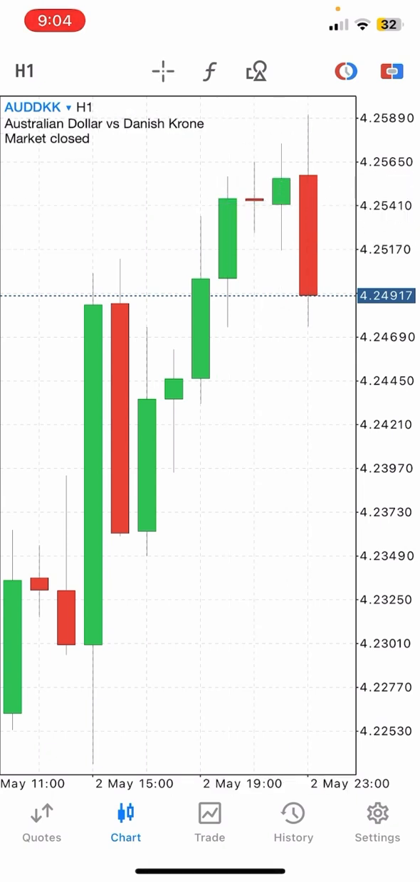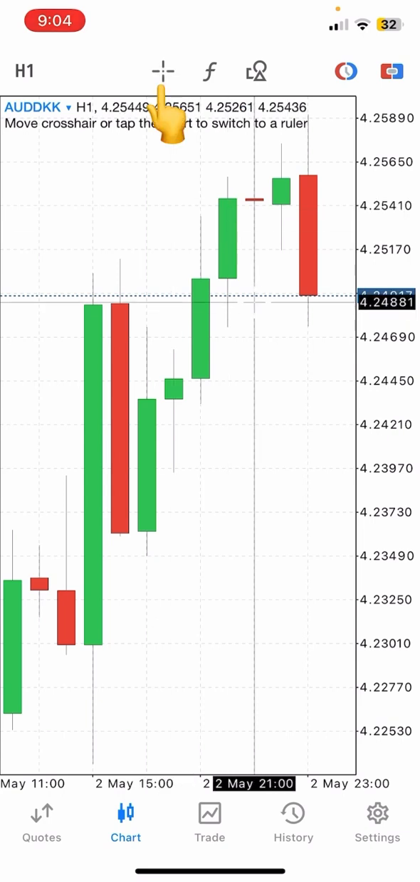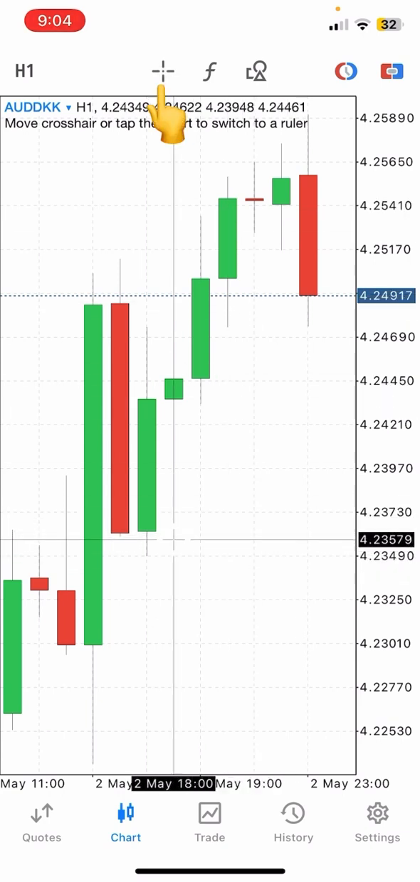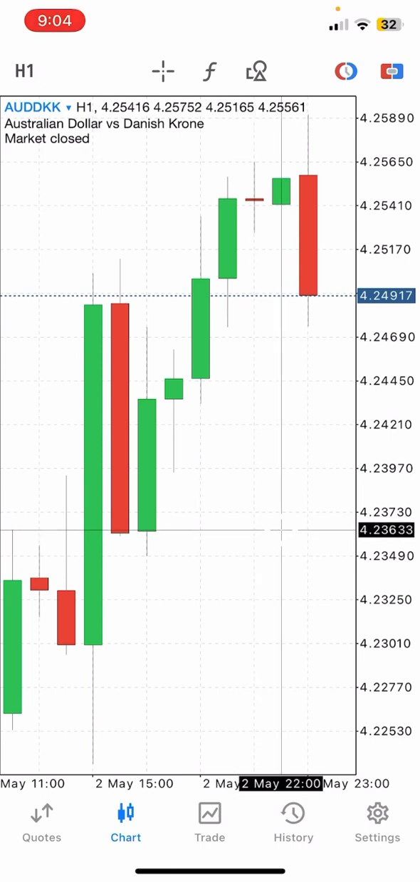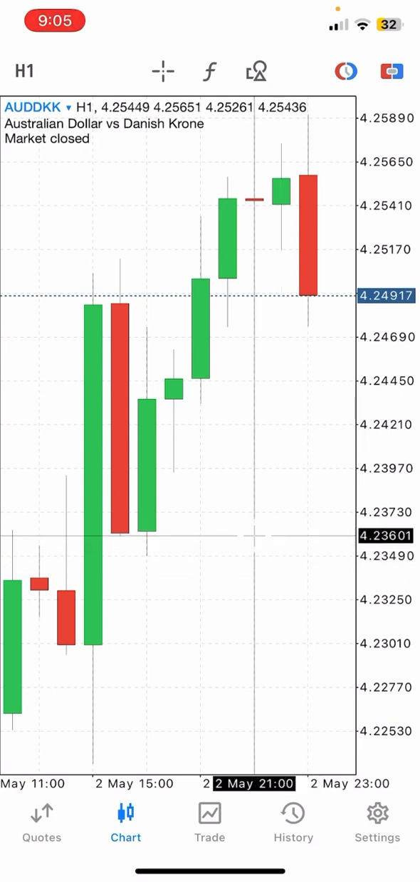Next up, we have the crosshair. This tool is used to pinpoint exact prices or mark out points in the market. It's more like a sniping tool, a tool you can use to aim. We use this tool to make analysis before you take trades on the market. You can use it just how you want.